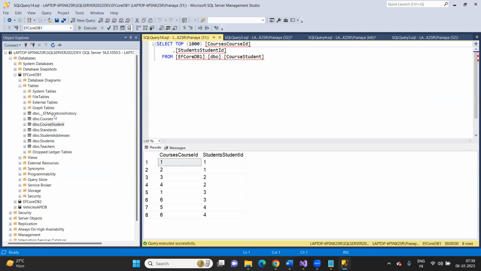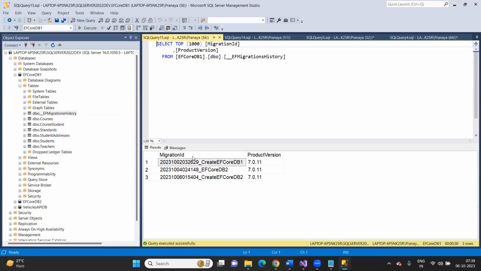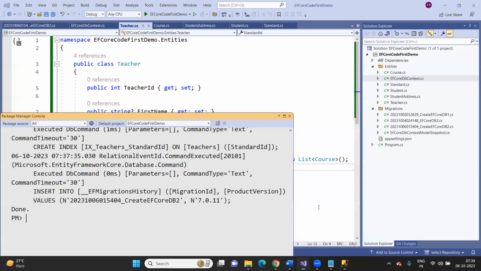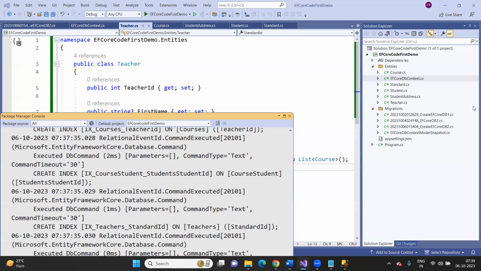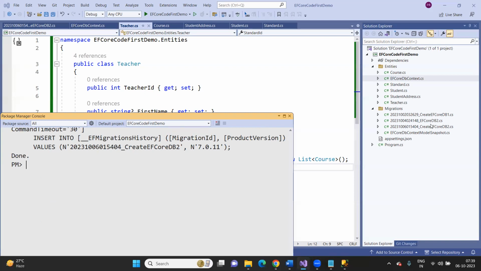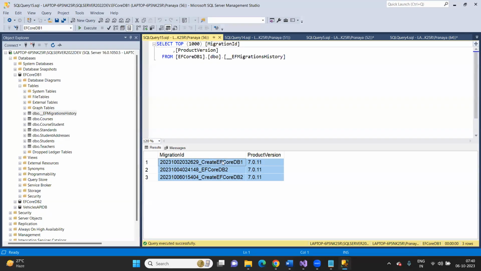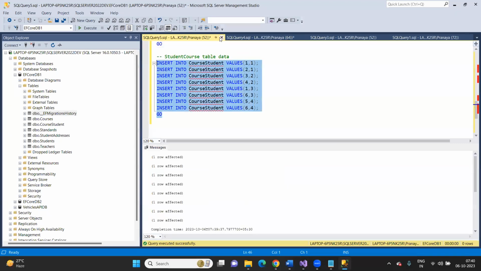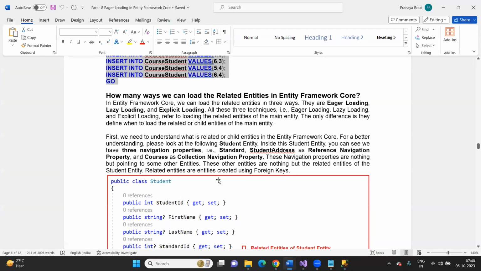But now if you check this migration history table, then you will see the number of times we executed this update database command. No matter how many times the migration file is created, that information it is going to capture, right? So you can see. So once our database table and data is ready, then we need to understand how we can load the related entity.